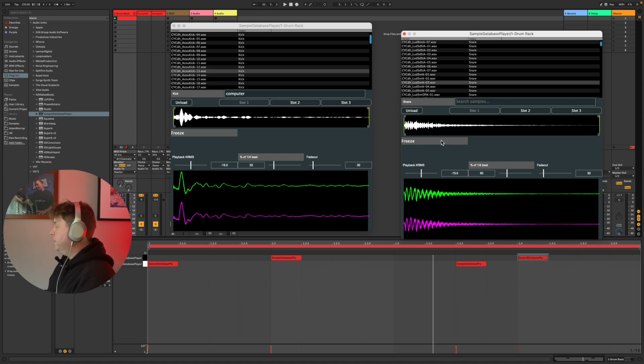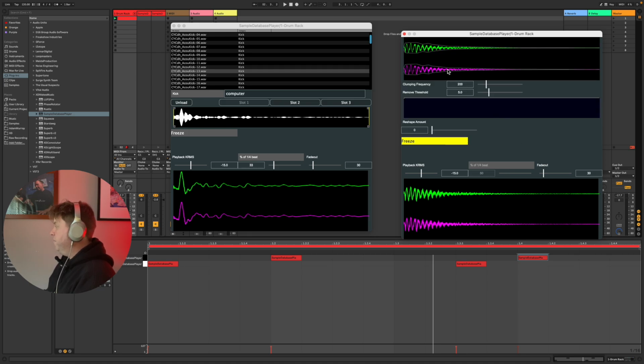So when I click freeze, there's my envelope, there's my clumping frequency and remove threshold parameters, and this box contains the envelope that I want to impart onto that sample. The default is a full amplitude all the way. I can draw in another parameter there, and you can see I can manipulate the envelope. And this envelope and this waveform are the same length, but see now the length is frozen, but I can still adjust the playback level.